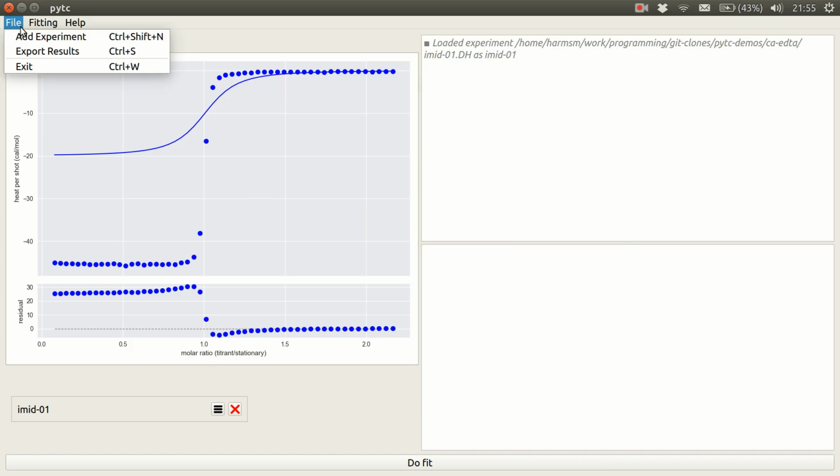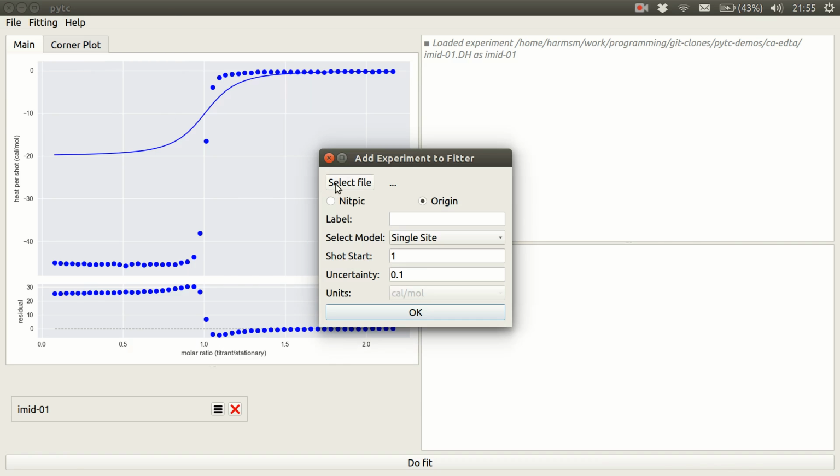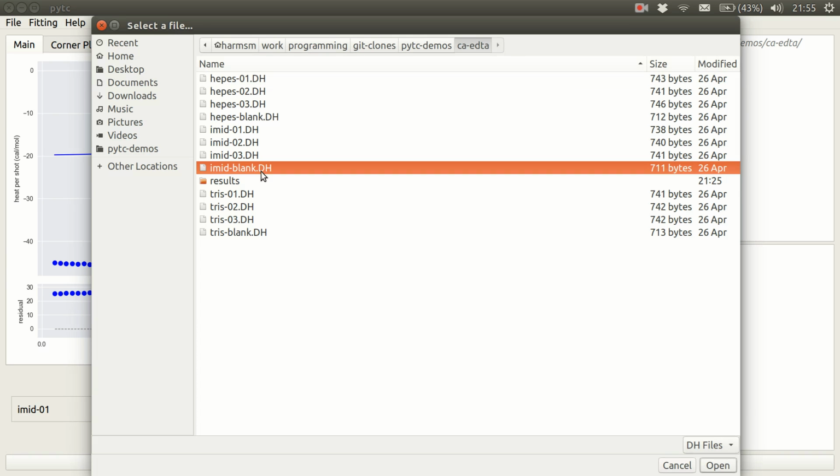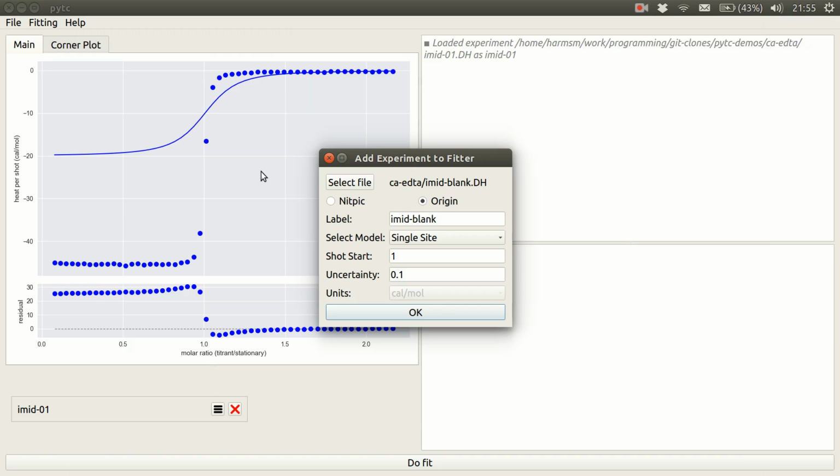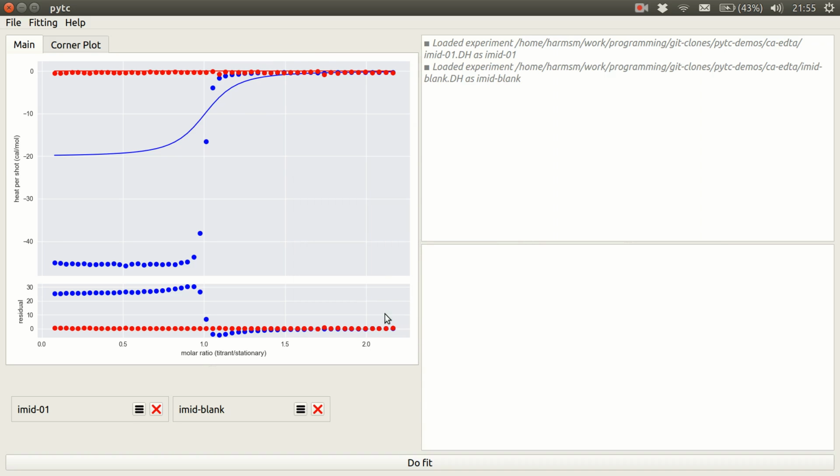And now we're going to load in another experiment, in this case, the blank. So we have a blank experiment. This is, instead of calcium being titrated onto EDTA, which is our main experiment, this is calcium titrated into just buffer. And we're going to select a different model for this. We're going to select a blank model. So this is a blank experiment. Okay? Have those two different experiments loaded here. Notice they both have their own entries.